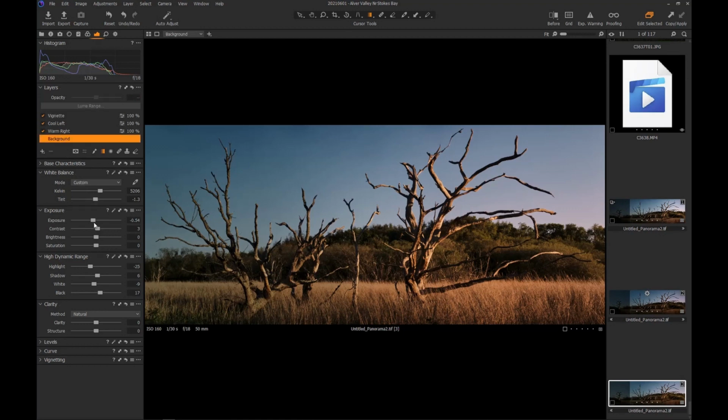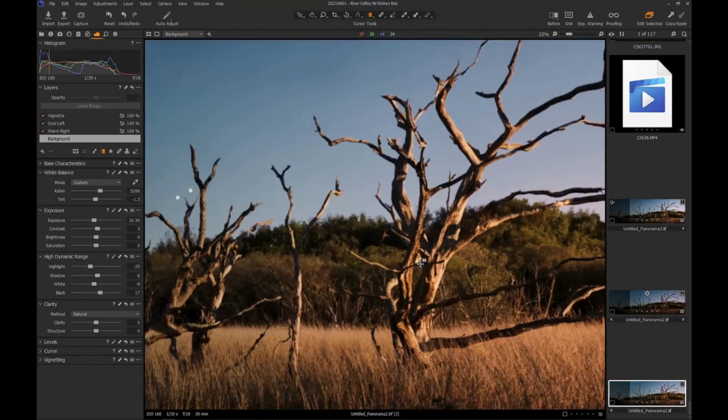And I'm going to tweak the exposure, I think, a little bit, just a fraction. And that is about it. Now sometimes I would play around with, I'm going to zoom in and pull up a fraction.